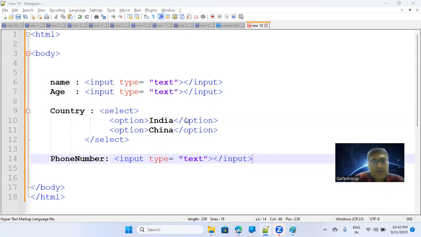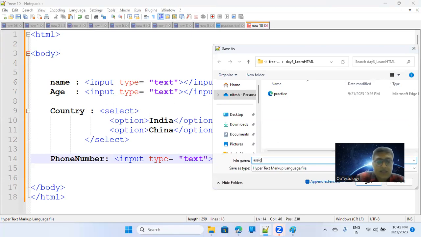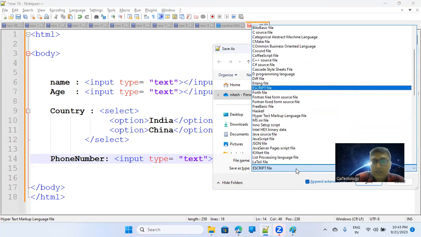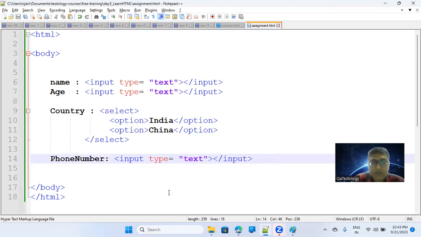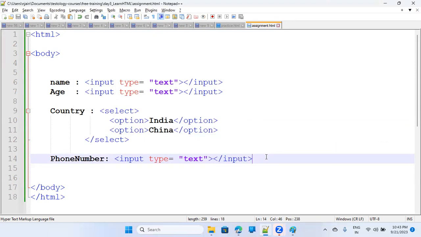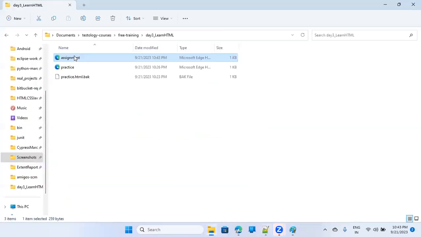So I'll tell you what is the difference. Let's save this first. So I'm saving it now, and I'll name it assignment.html in the double quote, and I will save this. Save. Done. So now let's see how it will look like. If I double click it, I'm able to see this. Name is there, age is there, country drop down, India and China is visible, phone number is there. But it is not in the alignment, right? We want this to look like a form filling thing, right? So it's not looking because we have not given the line break. So let's give it now.